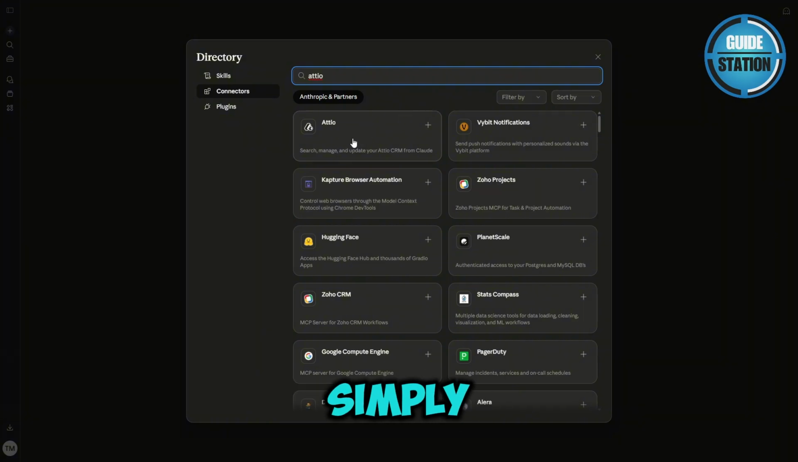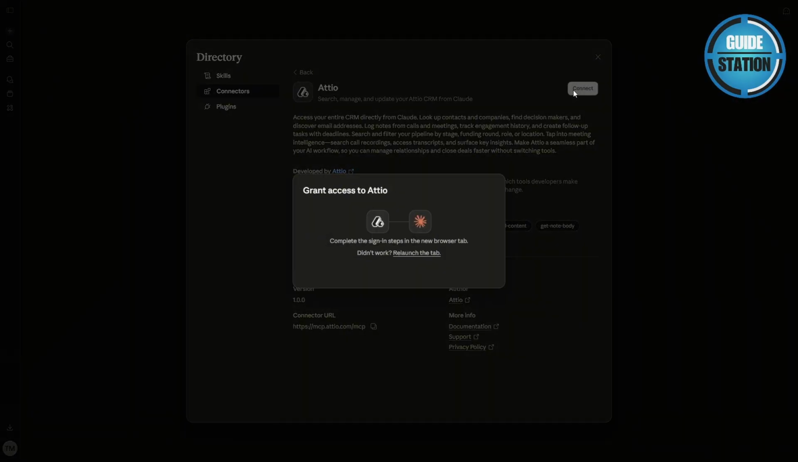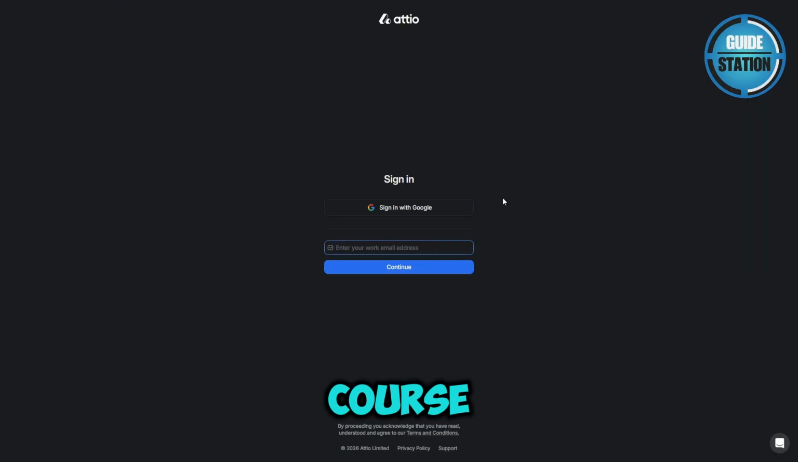So all you have to do is simply click this and you'll be asked to connect. So all you have to do is simply choose connect and sign in to your Attio account. And of course, approve the permissions so Claude can access your workspace.